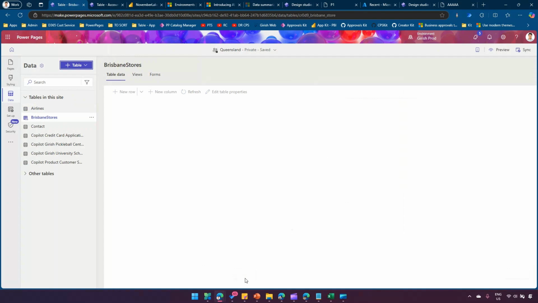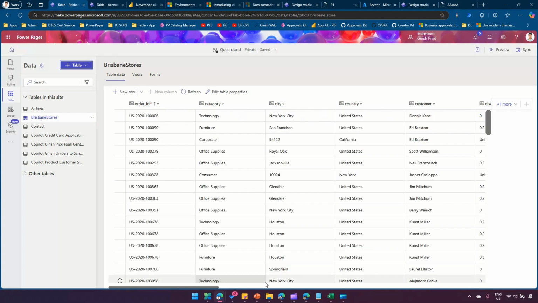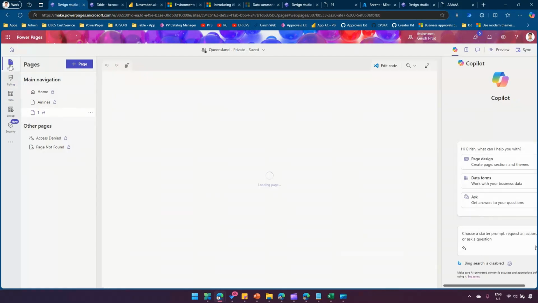Now remember, this won't be a manual import of the records, but you will see it's all connected. So if any change is made within the Fabric workspace, it will be reflected over here. And we have got this table now. Now once you get this table, it is very simple.